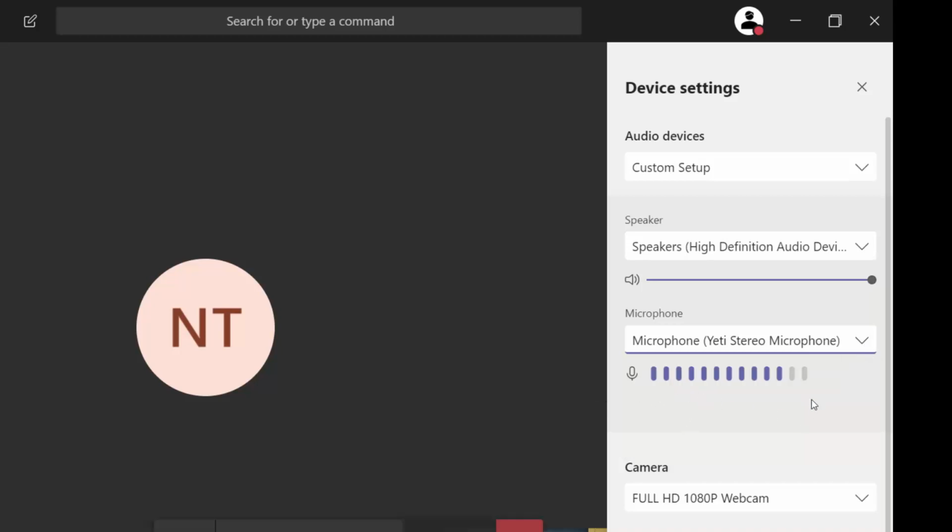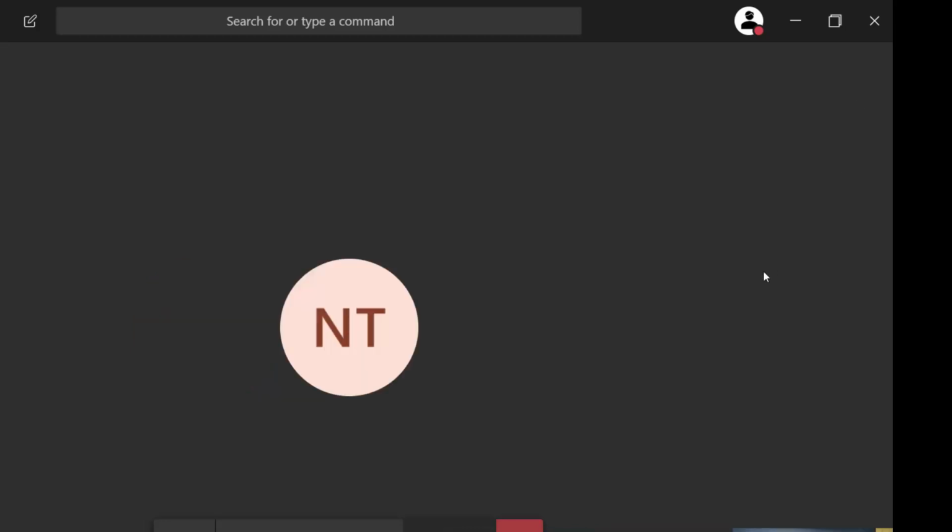You can see sound bars appearing here. That indicates my microphone is working correctly. I can see the volume control here for the speakers, and that is working correctly as well. When you've completed, click on the X and it will close it down.